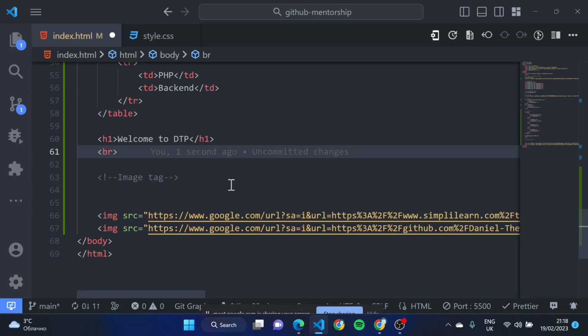Last question. Which tag can you use to make a numbered list in HTML? Use the ordered list. Which tag? OL. Yes, exactly. So basically, this is OL. So this is a brief overview of HTML.